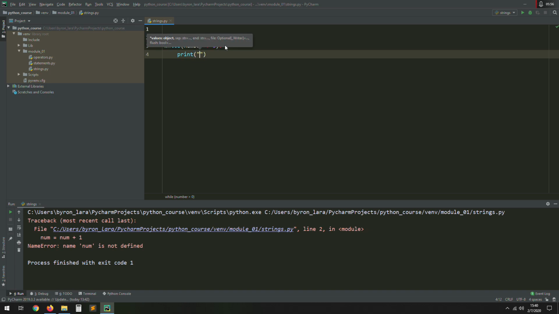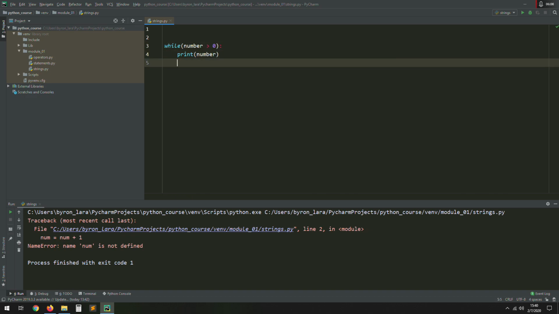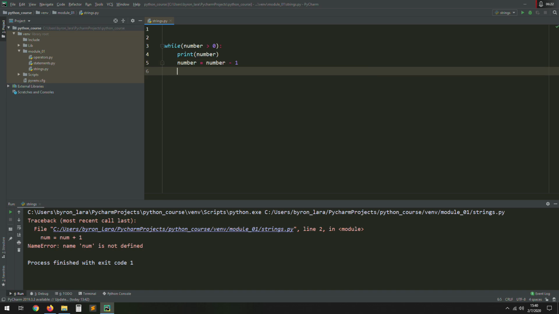and we just put whatever we want to do, right? In this case, I'm just going to print number, right? Let's print the number, and then here I'm going to put this technique called decrement, right? And then when this ends, I want to print whatever, lift off, right?